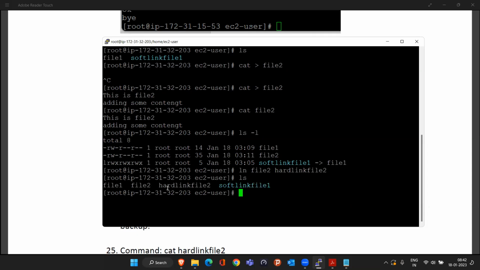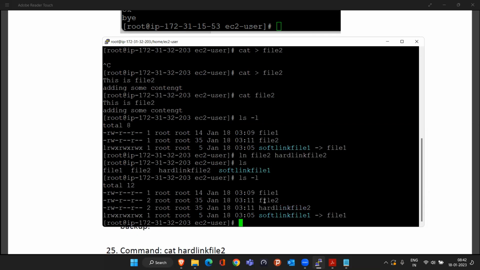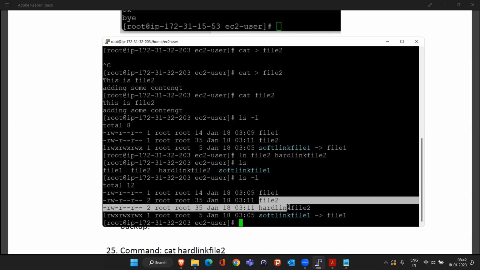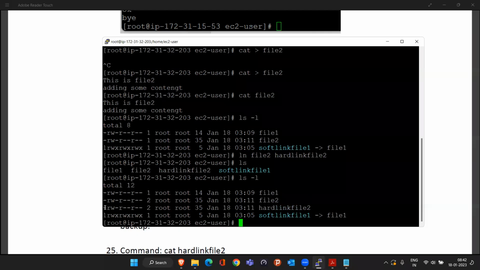So see, hardlink file2 is created, but it is in the same color as the file. There is no difference in color. Even if I show you ls -l, you'll see both the file2 and hardlink file2 are starting with the dash symbol only. Hardlink is a link, right? But that link is not starting with the L. It is starting with the dash only. So it will be treated as a file only.